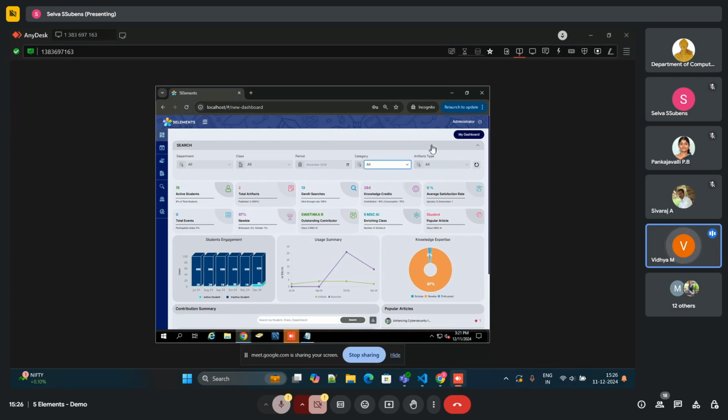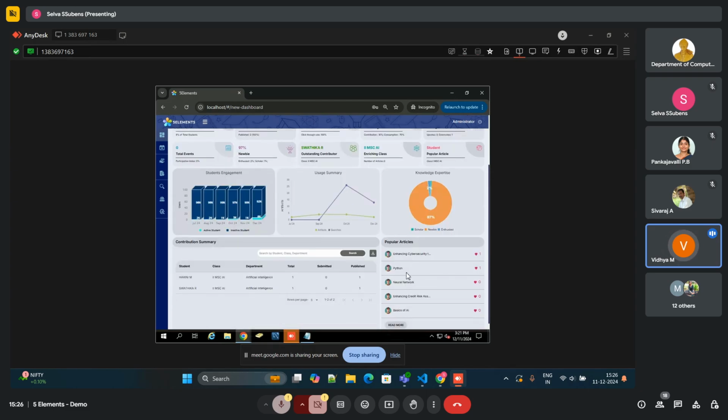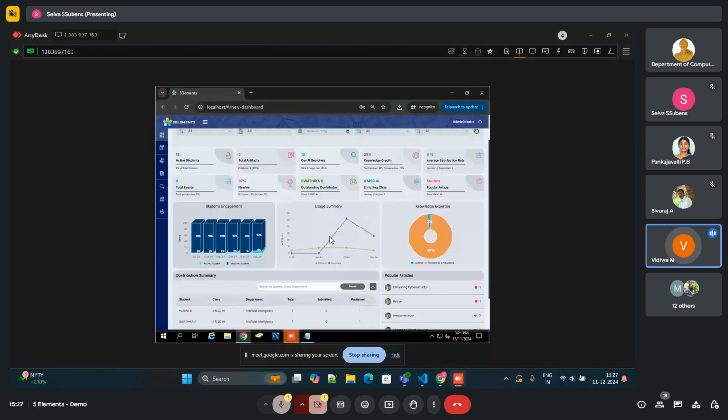And if you scroll down, the popular articles will be there, how many popular articles, and a quick report on which class did how many articles, which could be downloadable in Excel and used for any reporting to the university or wherever an external report needs to be sent. So this is how the executive, or I could say the department, dashboard looks like.